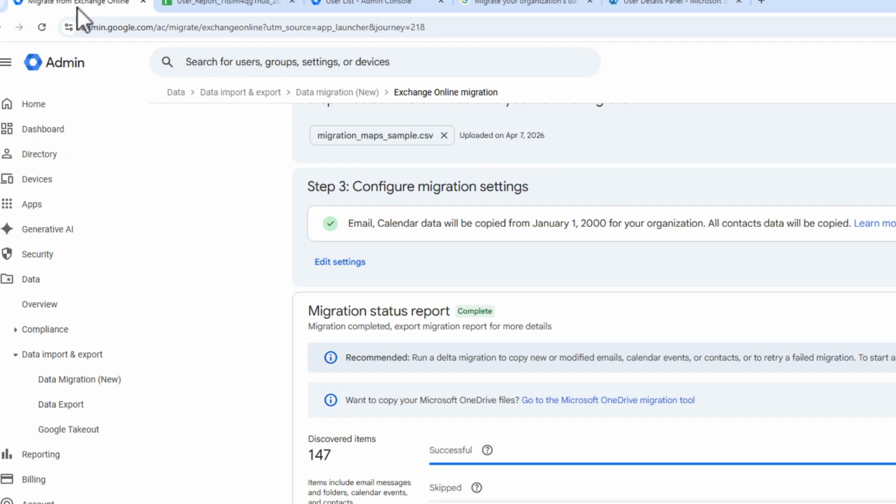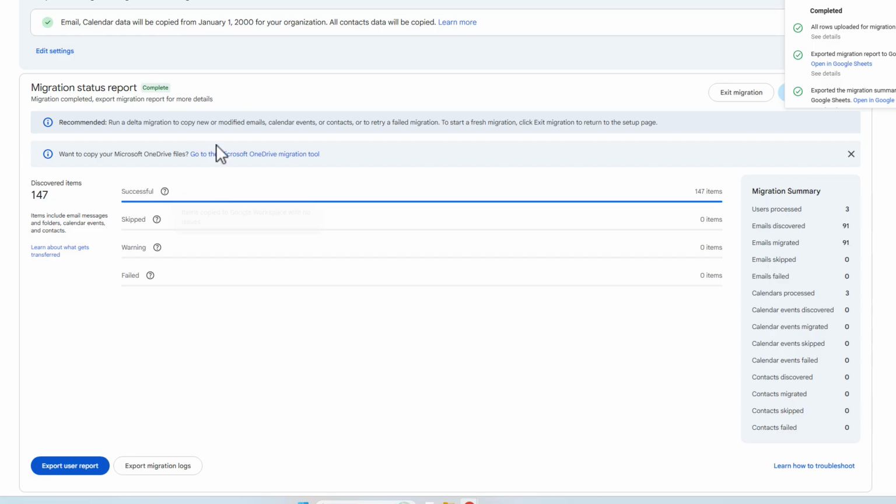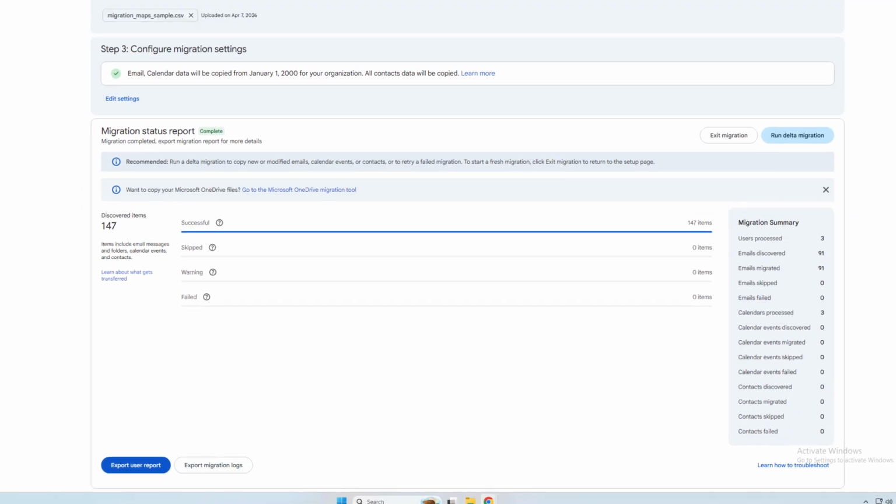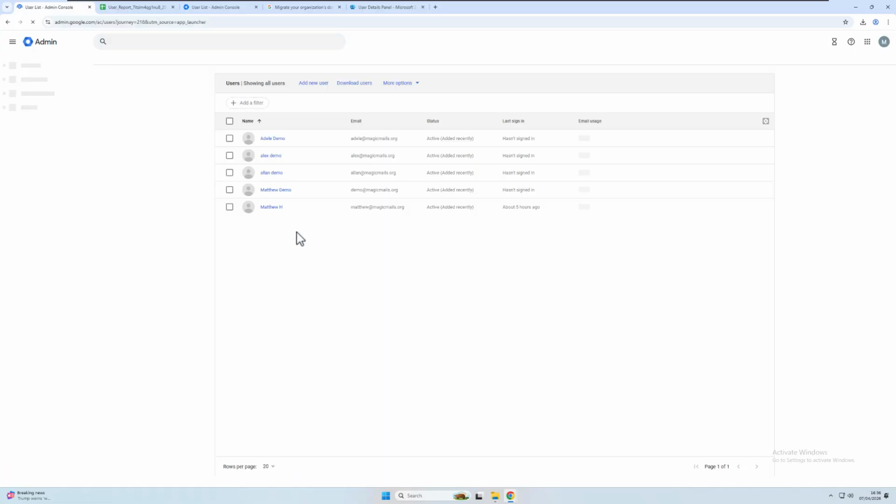Now, if we then go back into the migration report, you'll see at the top as well, it does also say complete, so that is how you know once your migration has completed. You can also export the migration logs, so that will actually tell you what data has been migrated over. So again, you might find that more helpful if you're looking to specify or find out which files and folders might have possibly failed.